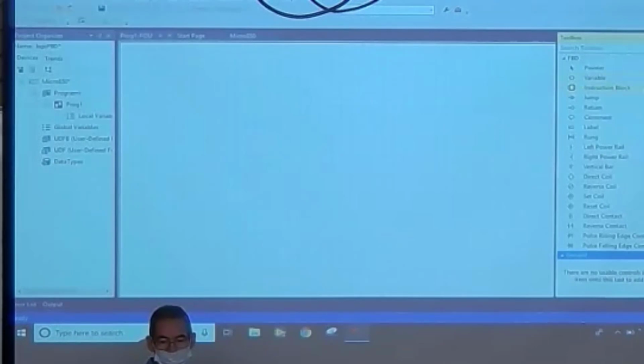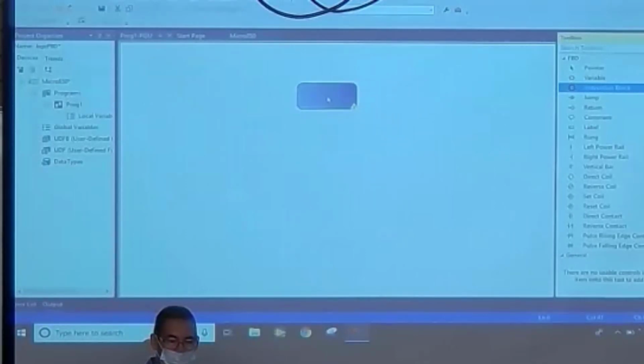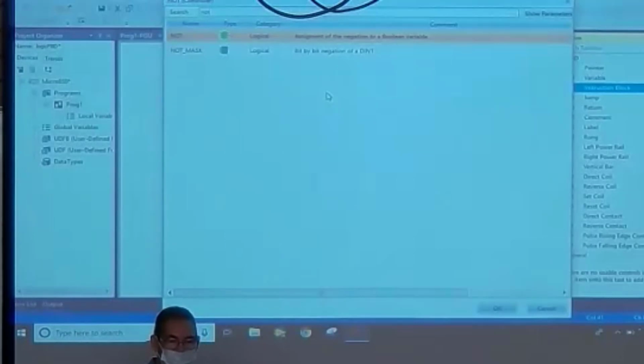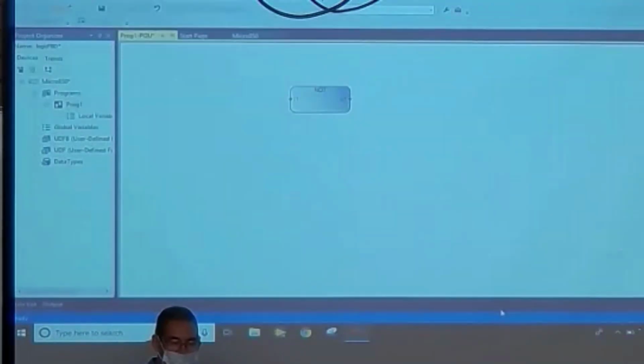And let's start with the first block. So we just bring a block. It's a general block. Okay, and then it takes you to the search box. And if you just type NOT, which is the basic logic negation, right? You can just click on the NOT, okay, and we have defined the NOT function in function block diagram.